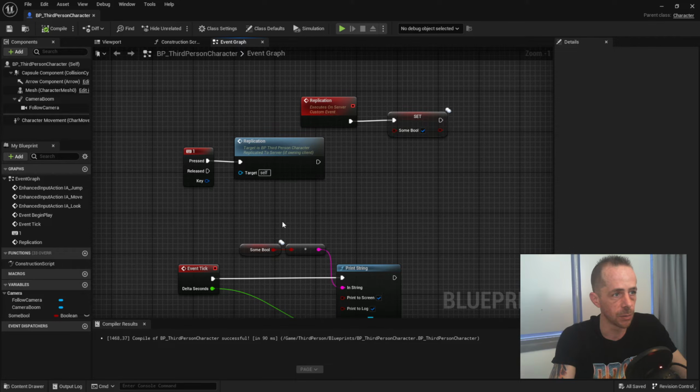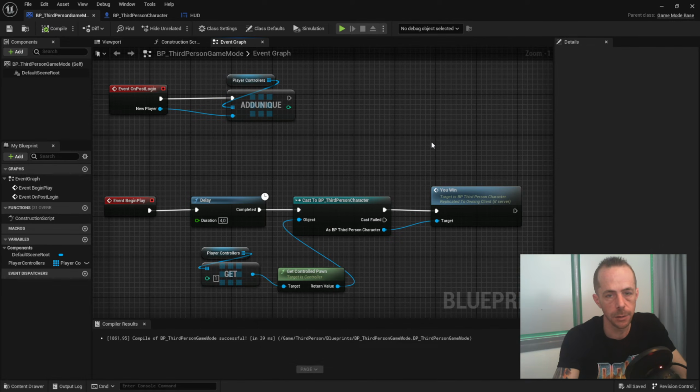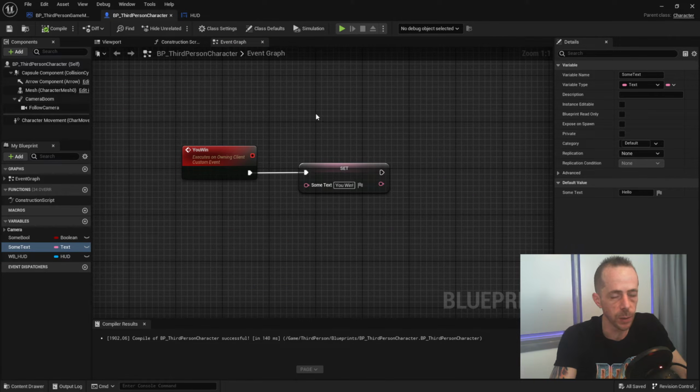Then we also have the run on owning client RPC, and I'm also going to show an example of that one. So a run on owning client RPC is often used, for example, because you can use it for other things as well, but it's often used to display something on a player's HUD. So a widget only exists for the local player. It's projected on the screen of the player, so other instances of that character don't actually have a screen to project the widget on. So it doesn't make sense to have a widget there. It only exists for the owning client or the local player, which is the same thing as I mentioned a couple of times.